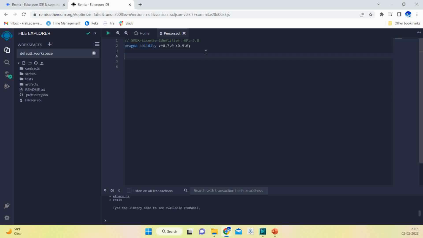So let's get started. Now we'll write a contract and call it person. We'll open it. So now we have learned about pragma and how to write an empty contract. We'll straight away get into variables. We'll write uint age, and this is a state variable in Solidity.